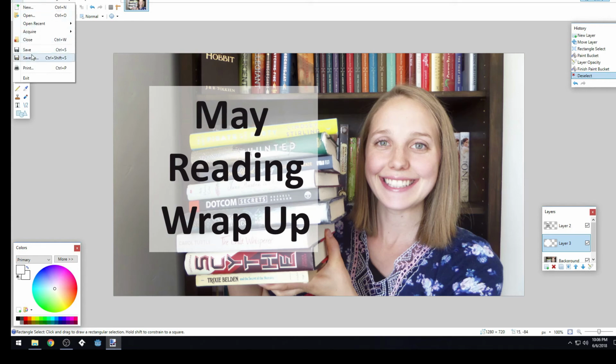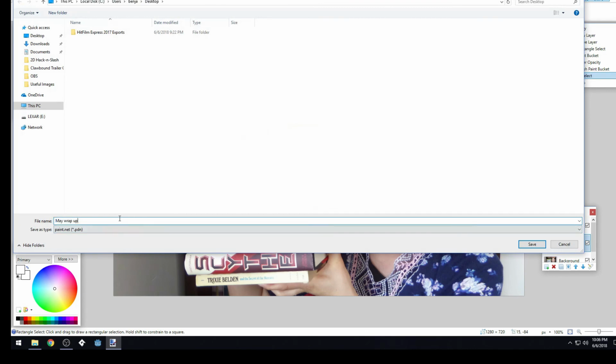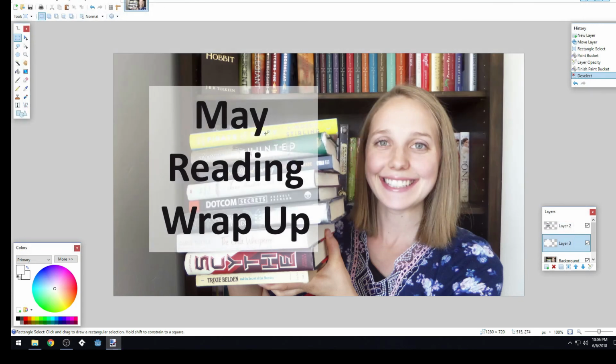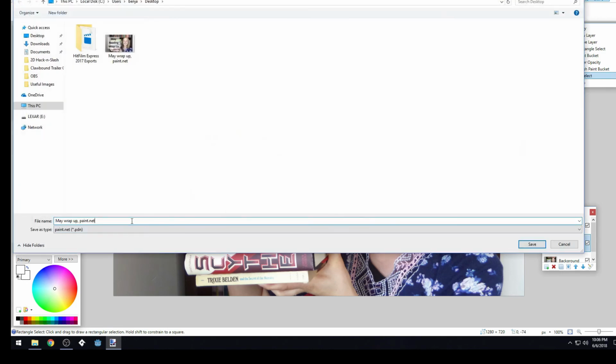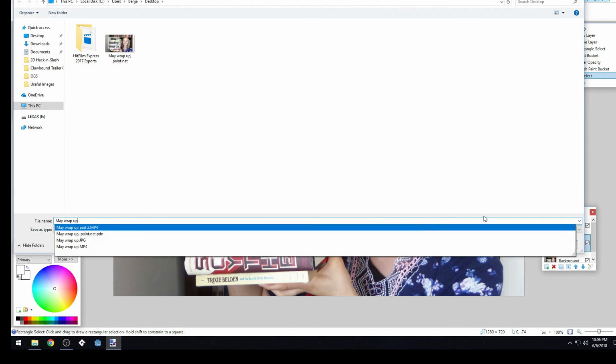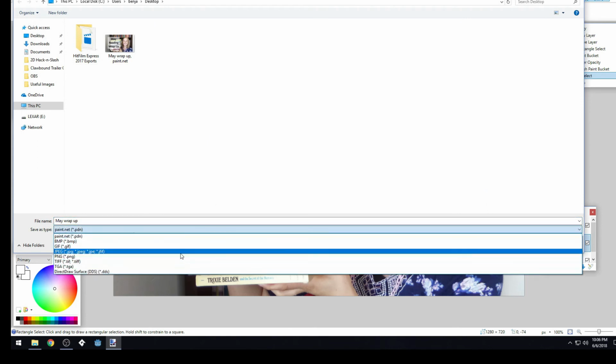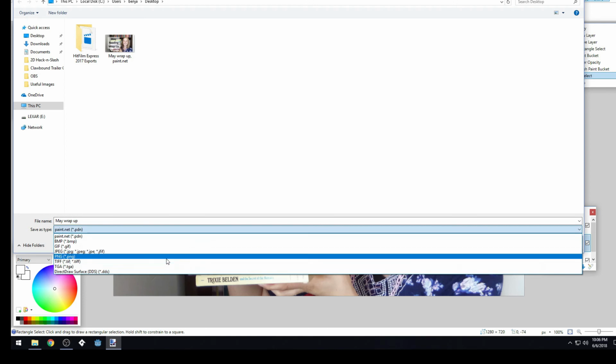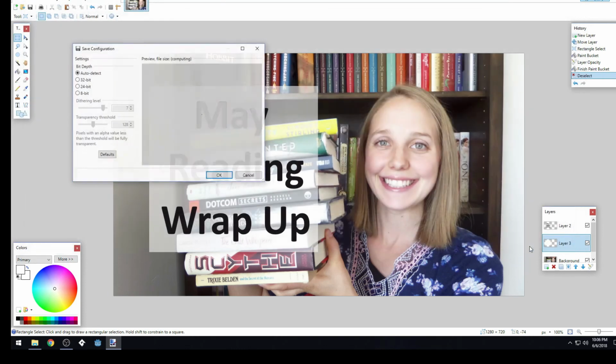Then I always also save it as a paint.net file first, and I actually label it as paint.net, because otherwise when I go to upload my video, I keep them in the same file and it doesn't tell me that it's a paint.net file, and I want to be able to differentiate when I'm uploading to YouTube, because a paint.net file will not work. So then I save it again, delete the paint.net label, and save it as a PNG. You could also do a JPEG, but I've heard that PNG is better. But like I said, I'm not a photographer, so I don't know.